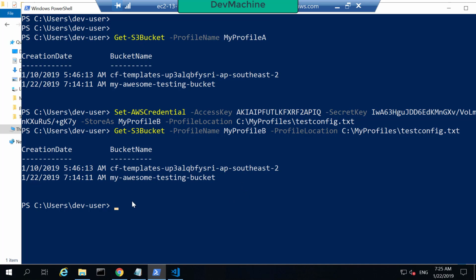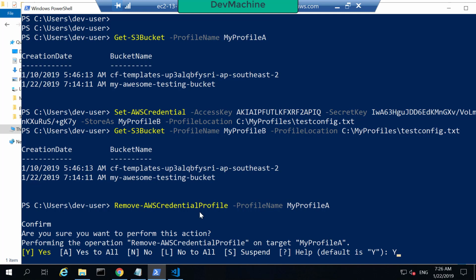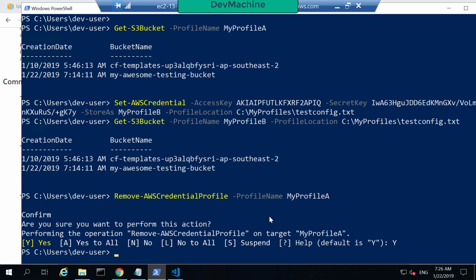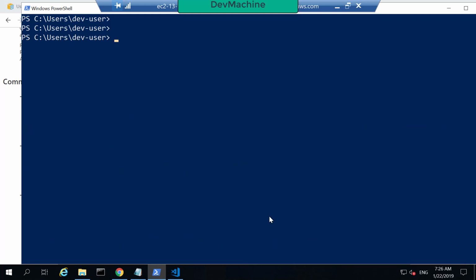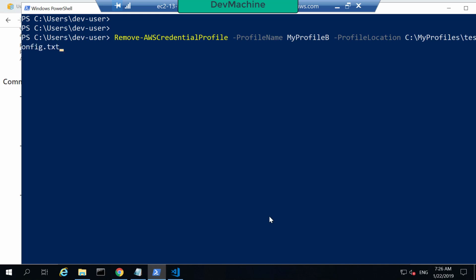If I want to remove these profiles, Remove-AWSCredentialProfile, -ProfileName. For the first location, you don't need to specify it, it's taken by default, MyProfileA. It asks whether you want to remove it, and if I type yes, it will be removed. If I want to remove the second one, I can say the same thing, Remove-AWSCredentialProfile, profile name is MyProfileB, and the profile location is C:\MyProfiles\test-config.txt.